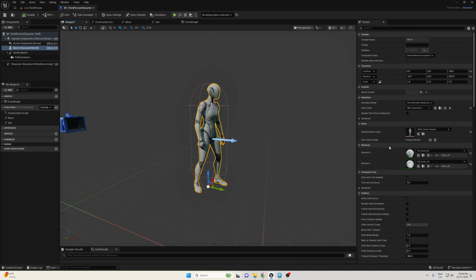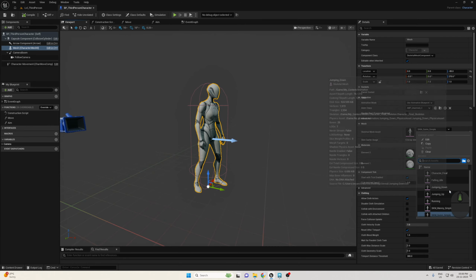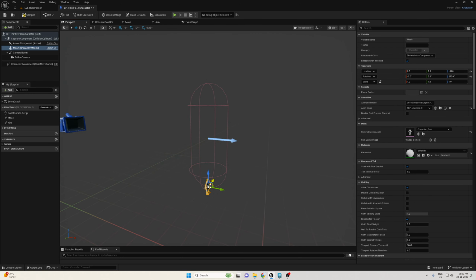Select the character, and on the right side you see skeletal mesh asset. We want to change this to the one we have imported. You can see all we have here, and I want to use character final. Hit it and you will see your character getting loaded.